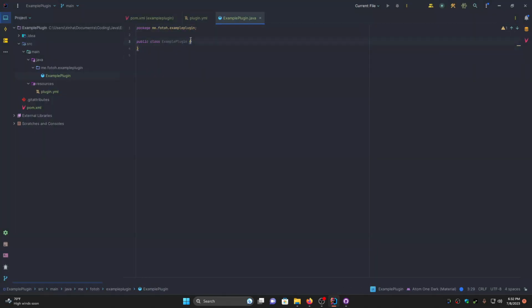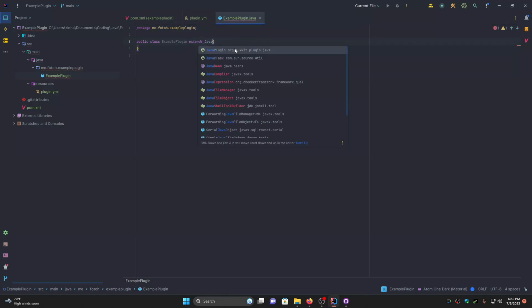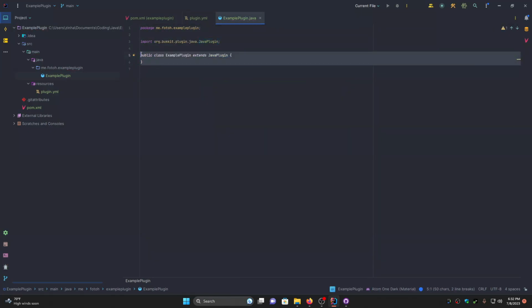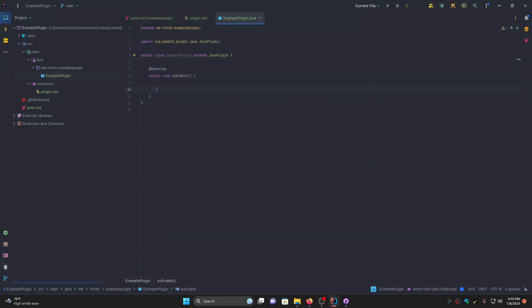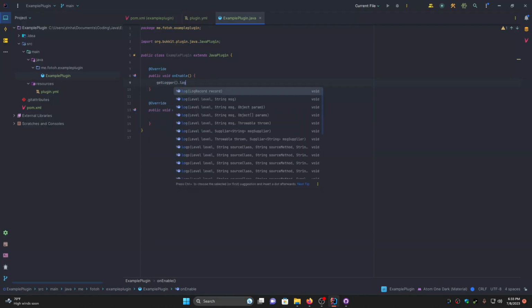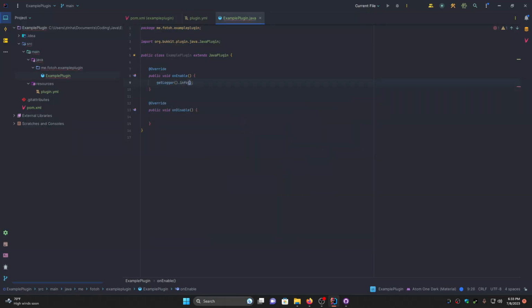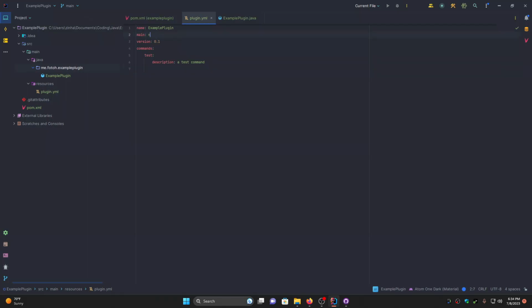Once we have created our class, we can then extend Java plugin. This will let the server know that this is a plugin and that this is the main file of said plugin. We can then add the onEnable and onDisable methods. The onEnable is called whenever the plugin is enabled. So in here, you can get the logger and we can info that the server has started. The onDisable is called whenever the plugin is disabled. So in here, we can send a message that the plugin has been disabled. Also, please ignore that this says server and not plugin. That was a mistake.